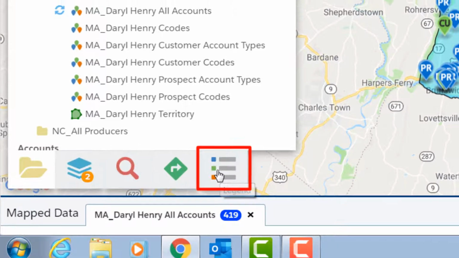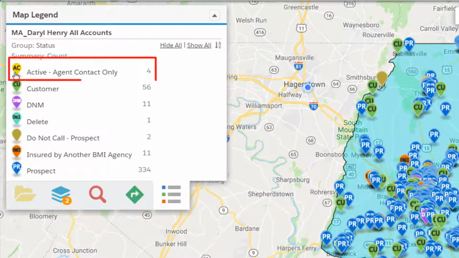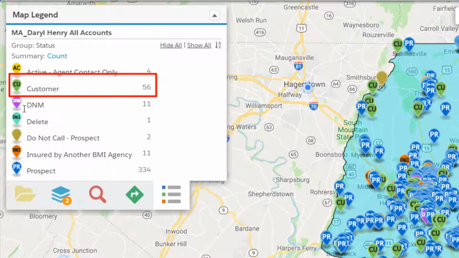In order for me to know which ones are which, I can select here on my legend down here, and I can tell that the yellows are the active agent onlys, greens are going to be customer, and we have prospects and so on.